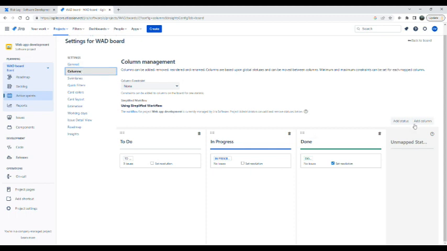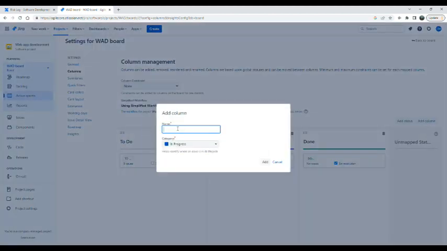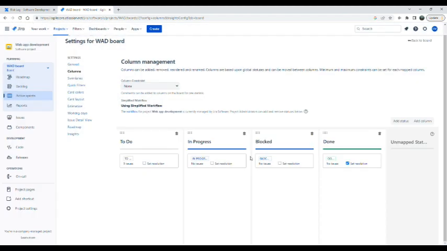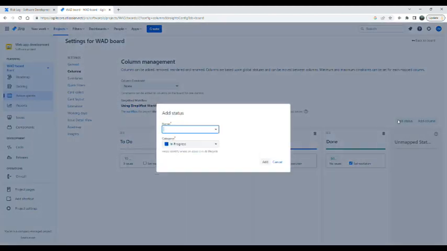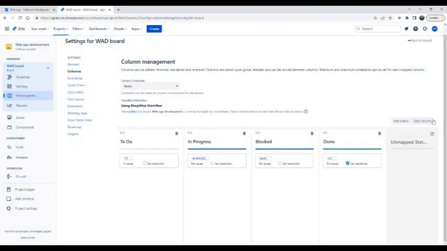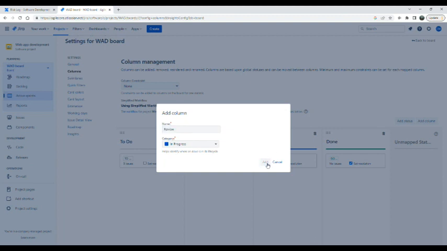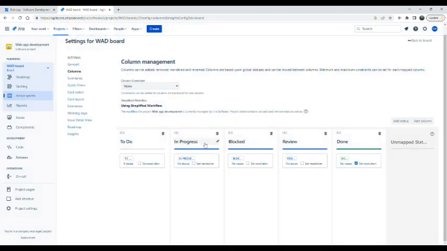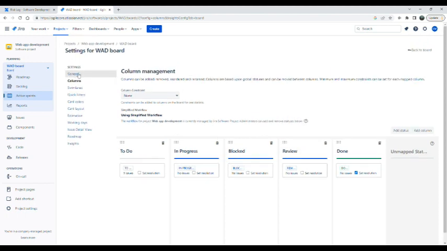How we are going to add a new swim lane is we are going to go to active sprints, click on board settings, and add a column here. The column name is going to be blocked, and the category is okay. We're going to add that. So we have to do, in progress, blocked, and done. One more column we are going to add is in review. So we have to do, in progress, blocked, review, and done. Those are the swim lanes we are going to use, and you can change them as well.